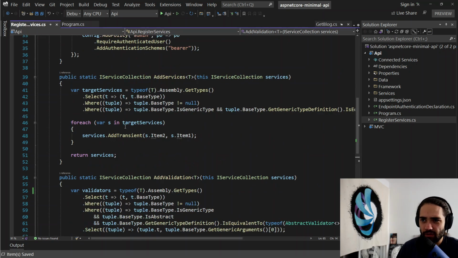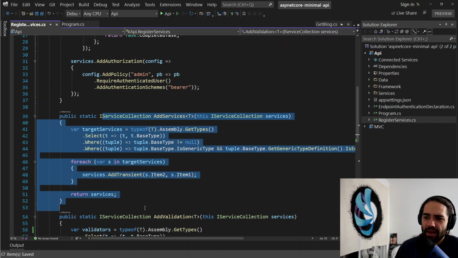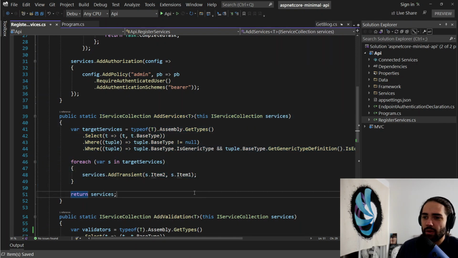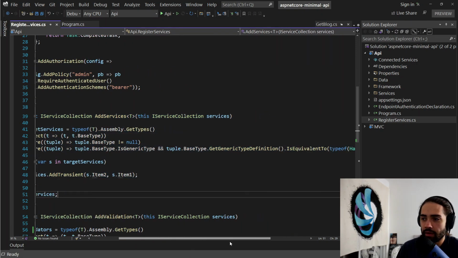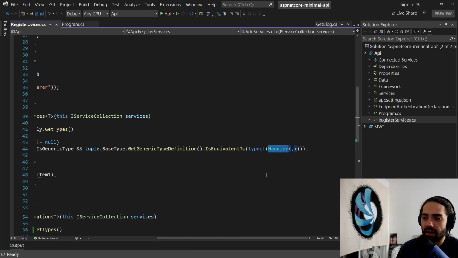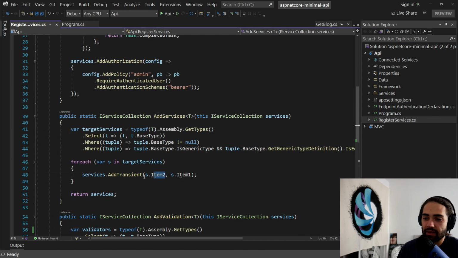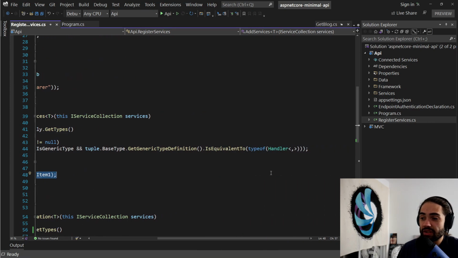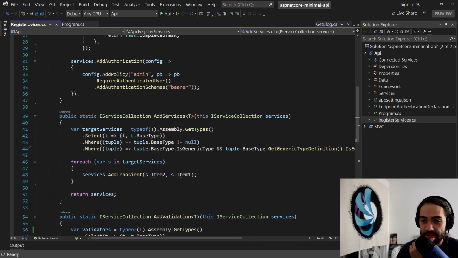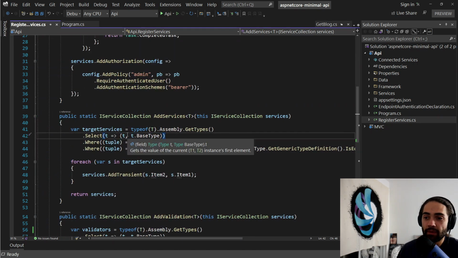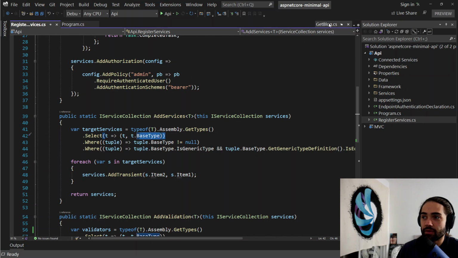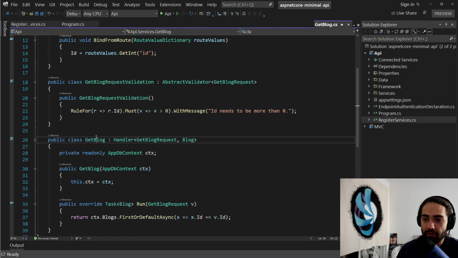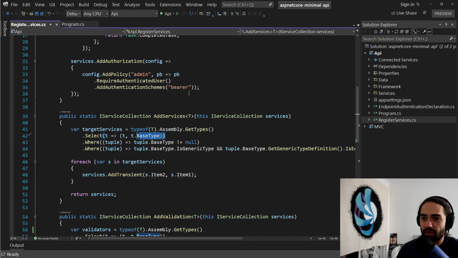Hopefully I haven't rattled on there for too long, but add services works in the same way. We are basically just looking for classes that are extending this handler type. And then you have your interface and your implementation. For me, implementations here are of type handler, right? So these are these abstract classes. So first I select a tuple of type T with base type. So for example, for GetBlog, you will have GetBlog with a base type of handler. And that's really all there is.